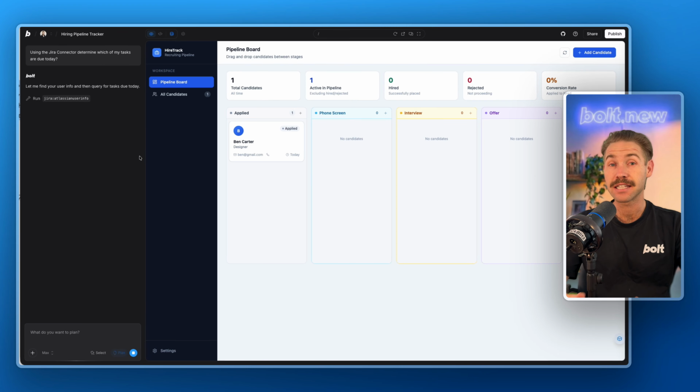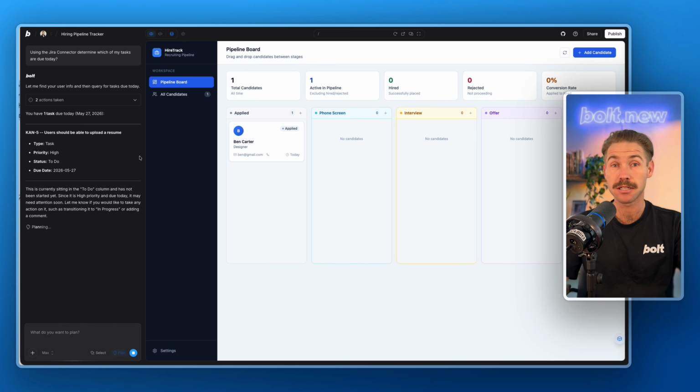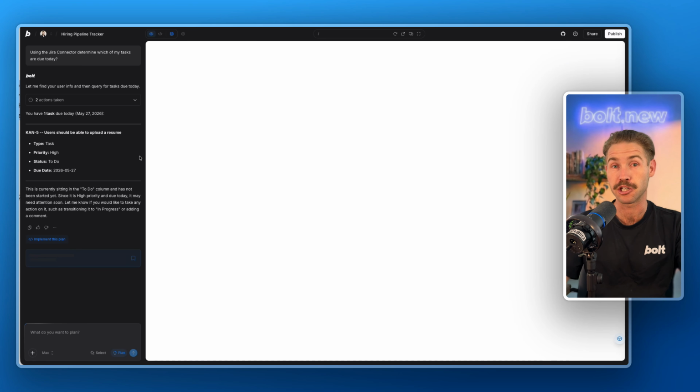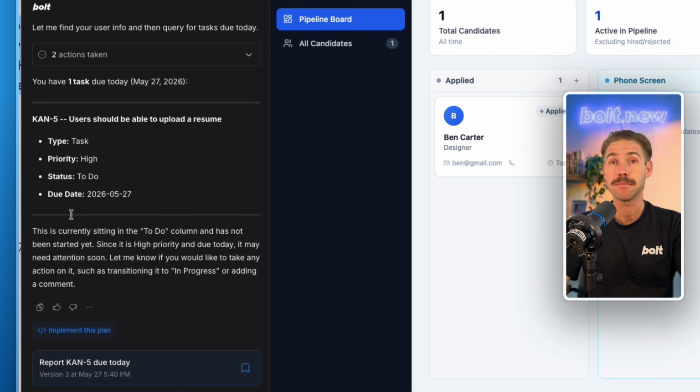Now the agent is effectively going to use a variety of tools and interact with our information within Jira. It's able to retrieve our tasks, determine who they've been assigned to, their description, and their completion date. Just like that, the agent has been able to determine that we have 1 task due today, which is exactly the one we just uploaded.